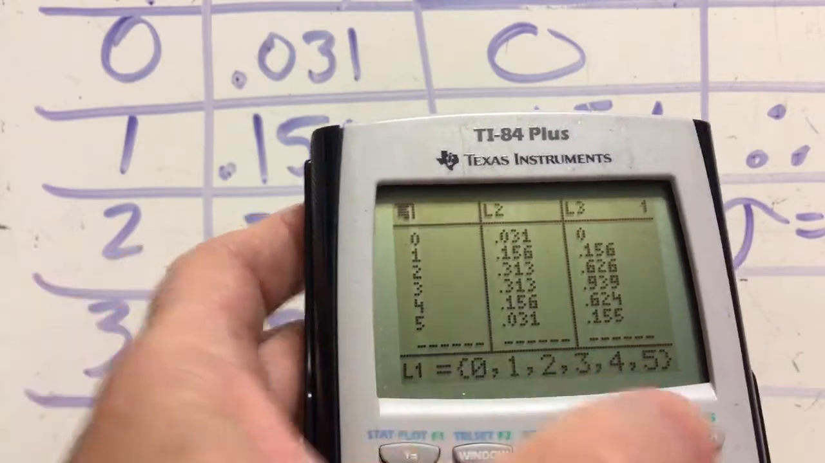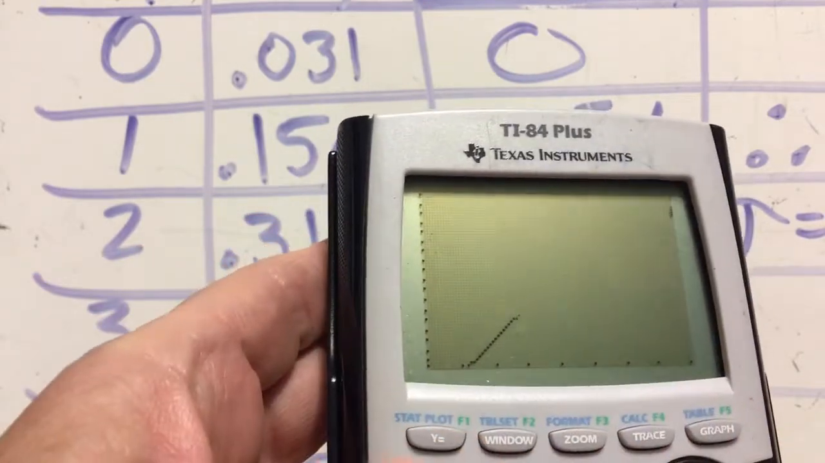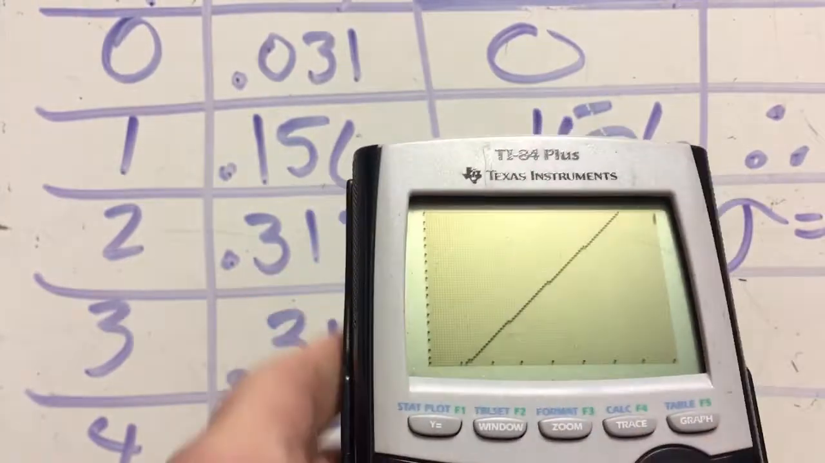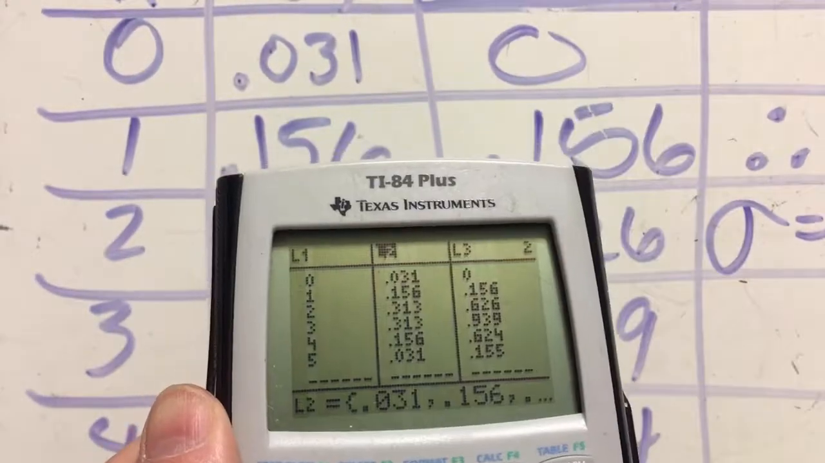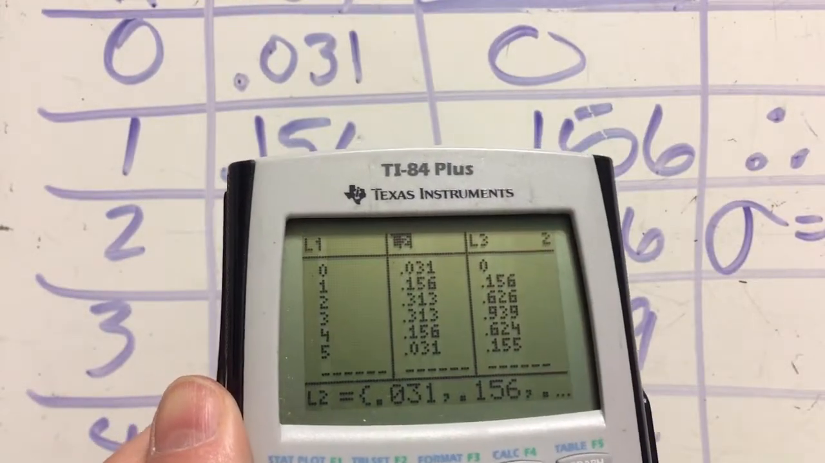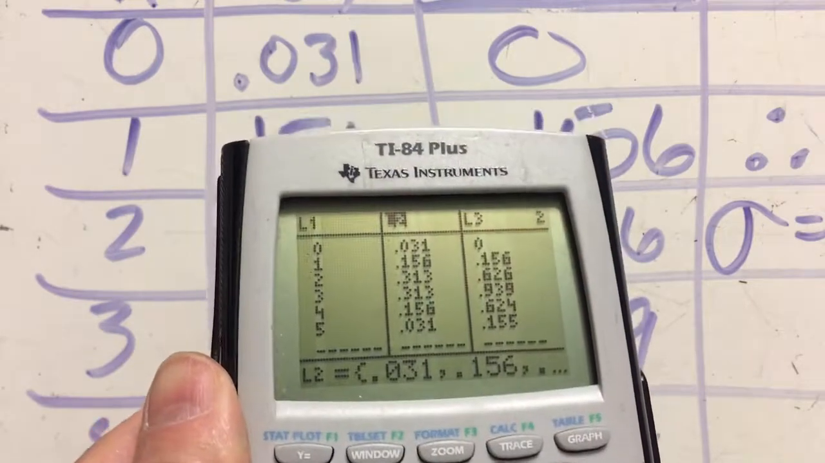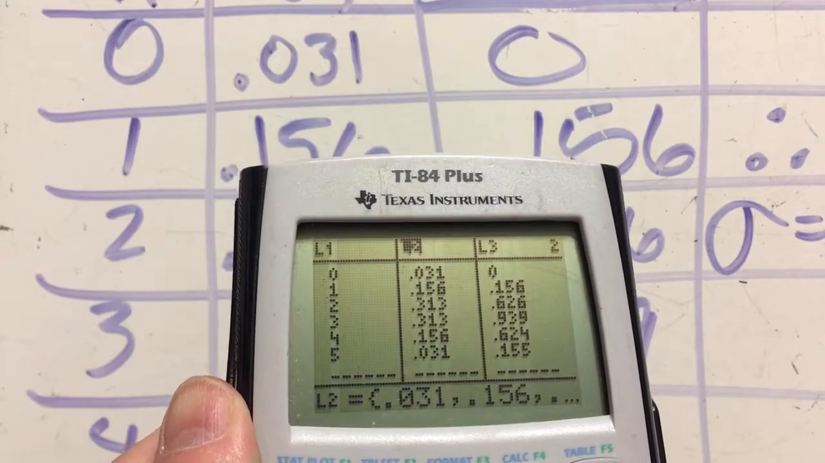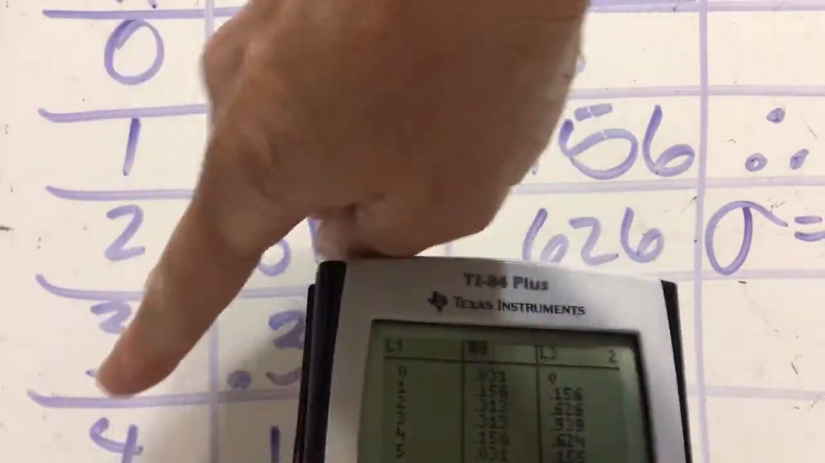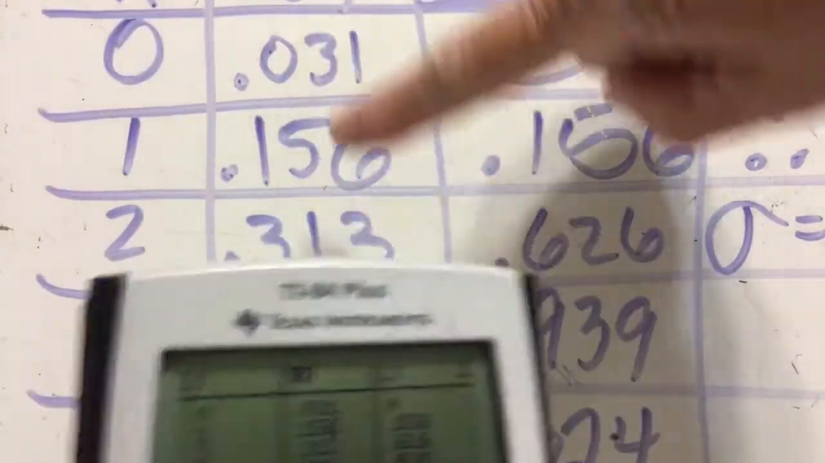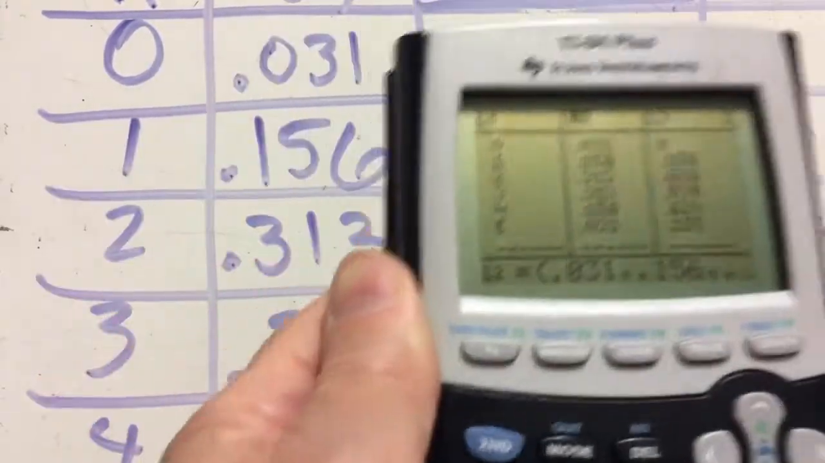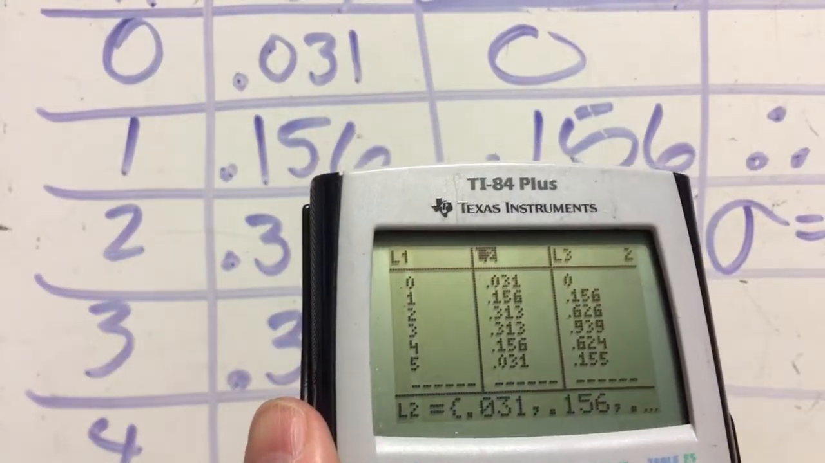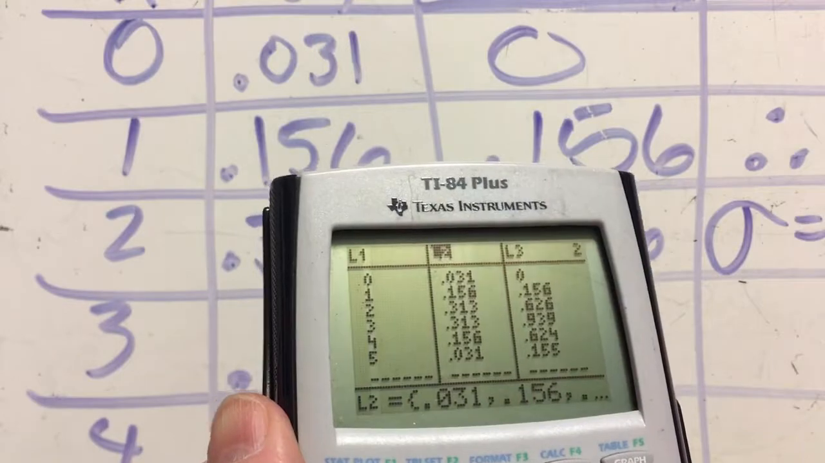And then in my L2, oops, I don't know why I just graphed that. Sorry about that. All right, so in my L2, I have all of those probabilities, and I just entered those in one at a time. So I have my X value in my L1, and I have my probability value in L2. So then I decided to do the rest of this with my calculator.